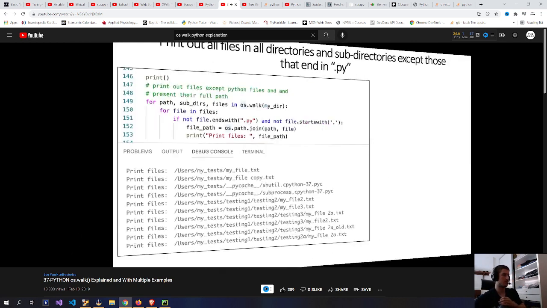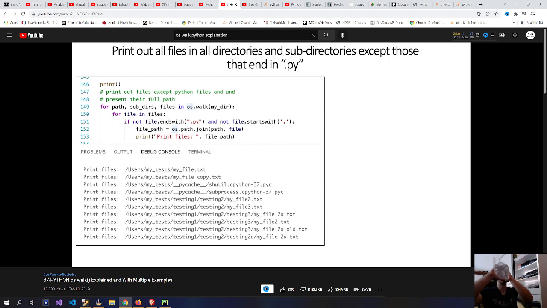In this example, we'll print out all files in all directories and subdirectories except for those files that end in .py. So no love for Python files in this example. So for path, subdirs, files in os.walk(mydir). For file in files, if not file.endswith('.py'), and also I'm sick of those hidden files that start with a period, so a compound if statement: and not file.startswith('.'). file_path equals os.path.join. So I'm going to join the path to the file using os.path.join, and then I'll print out the file, and you see what we get.